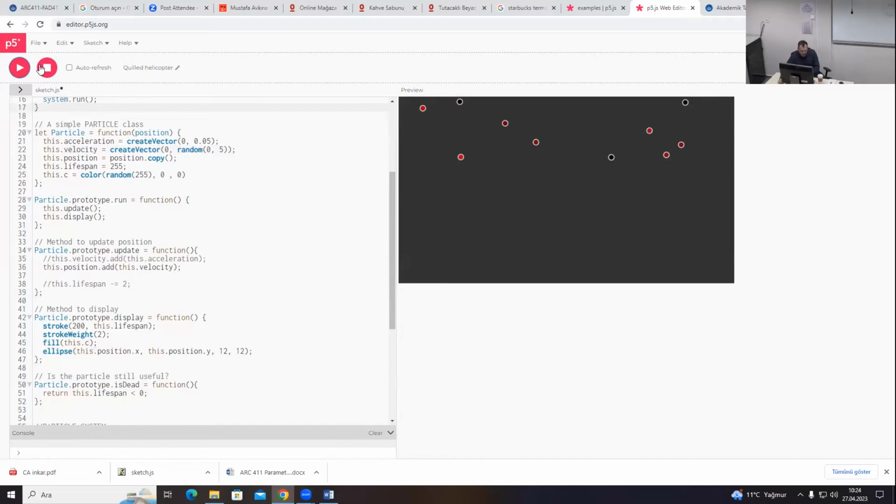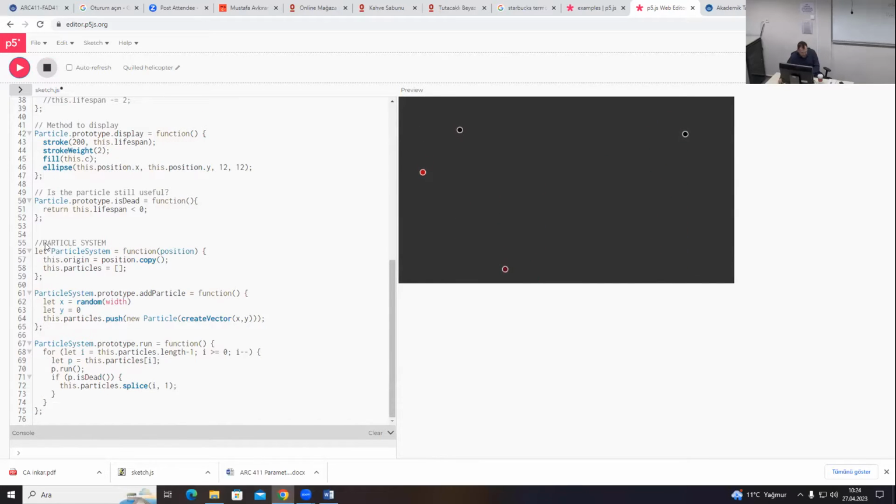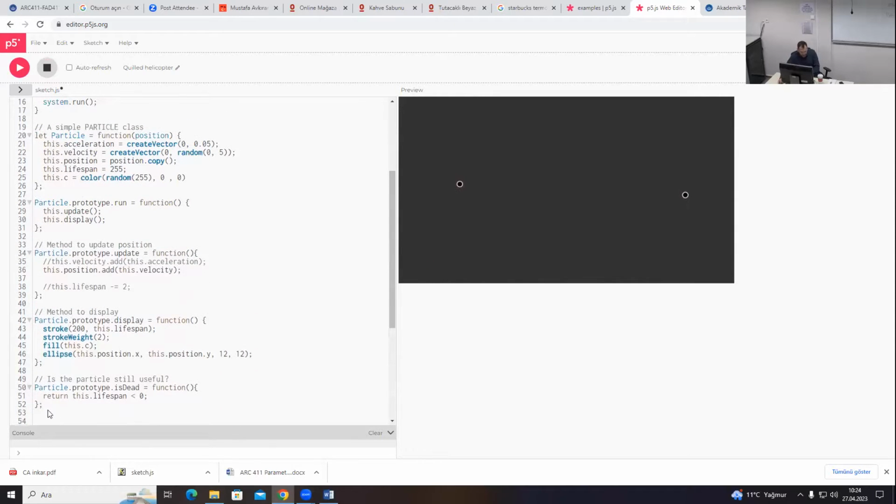So two things. We have a particle system, which basically manages a group of particles. And we have a particle class here. So we are looking at how these functions are defined and how they run. So a particle is defined as an object. It stores acceleration, velocity, position, lifespan, and I added a color to it. So every time I write this dot, it basically is written inside the object. And then we run this function called prototype.run, which basically updates the location and displays the object, right? So this is the particle class.